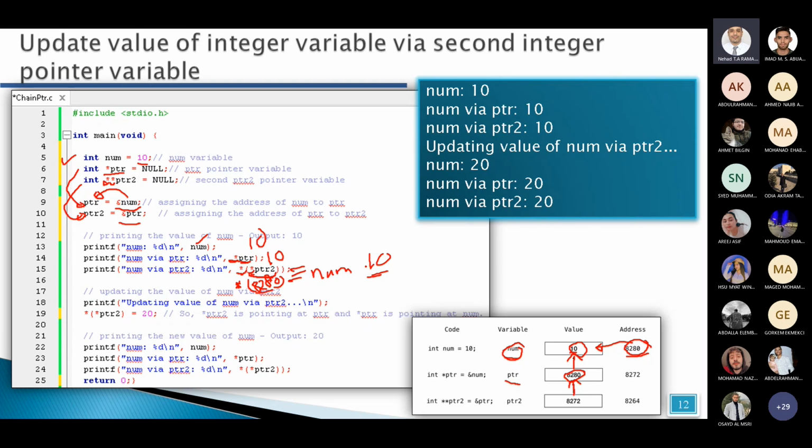Okay, we can change the value of num using pointer of the pointer. Yes, value of num means star PTR. So this PTR2, of course, reaches the value of num. Another way to reach the value of num is star PTR. Another way to reach the value of num itself. So this one, same statement.